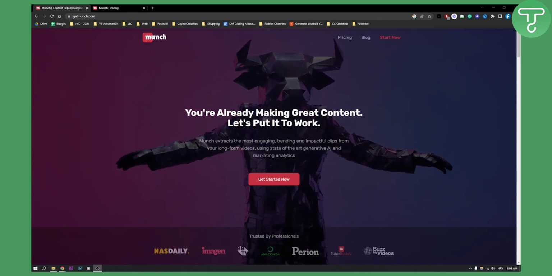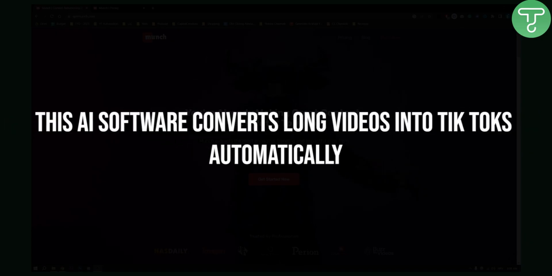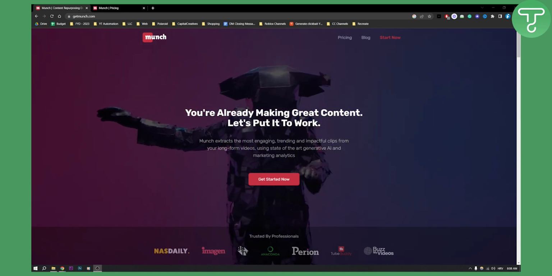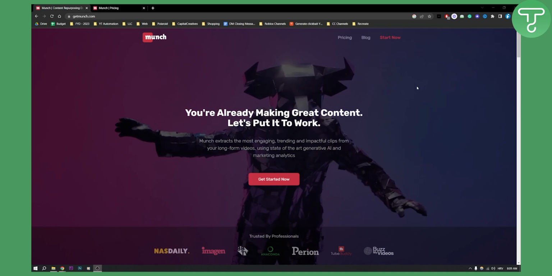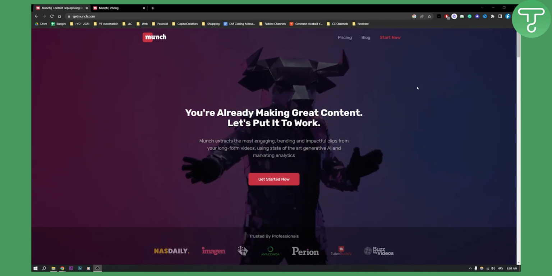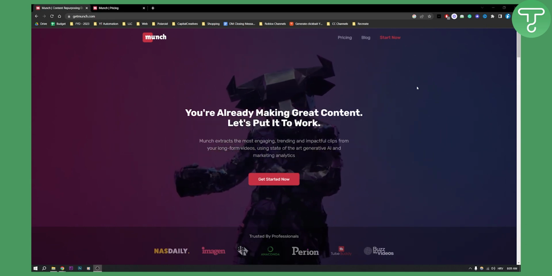Today I will show you the AI software that converts long videos into TikToks automatically. So this is Get Munch. It's called Get Munch, and it is currently the most popular AI tool that extracts your long videos and turns them into short form videos.